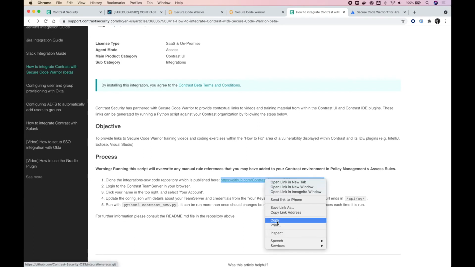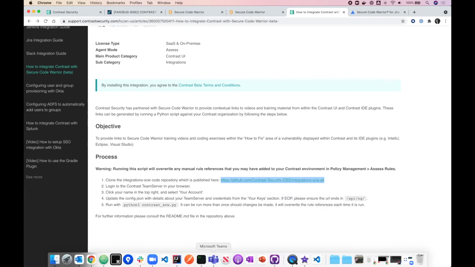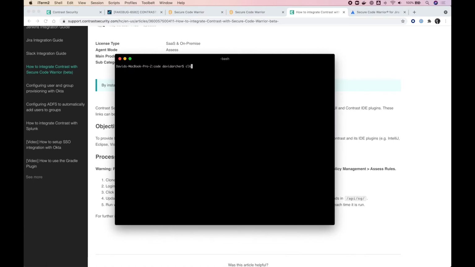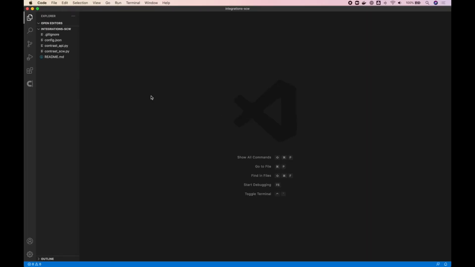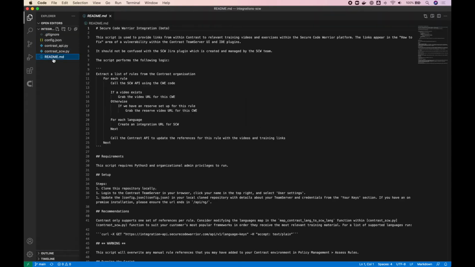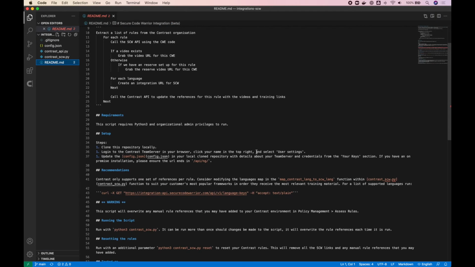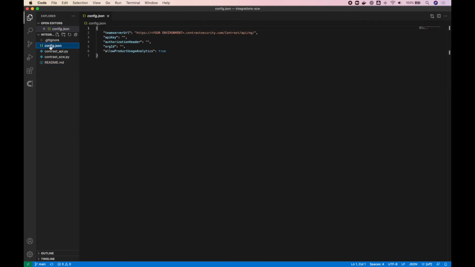So let's go ahead and do that. I'm going to copy the URL here for the repository. Let's clone this locally. I'm going to open this in a code editor just to set the variables. So there's a README in this repository anyway to describe the process, but I'm going to go ahead and set my variables. Firstly, I'm going to turn this feature off, and then I need my credentials for team server URL, etc.